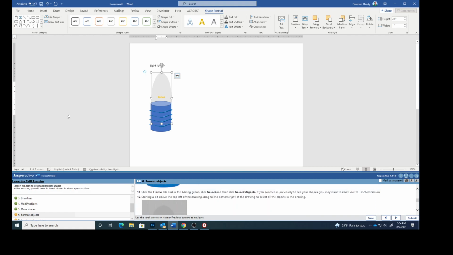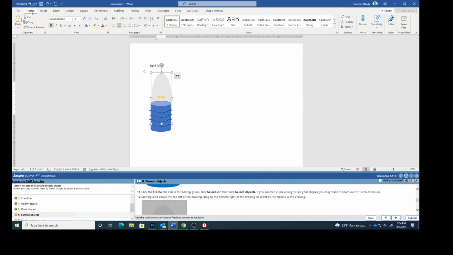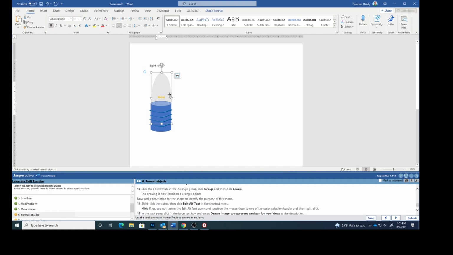Click the Home tab. Then in the Editing group, click Select. Select Objects. If you zoomed in previously to see your shapes, you may want to zoom out to 100% minimum. Starting a bit above the top left of the drawing, drag to the bottom right of the drawing to select all of the objects. So we're going to click right here and drag to select all the objects.